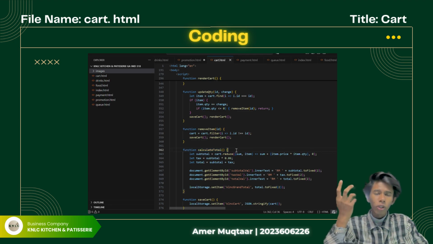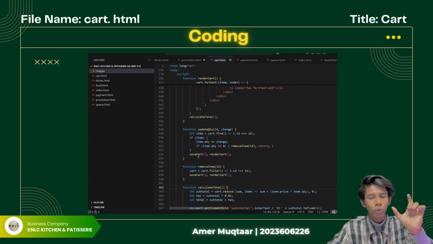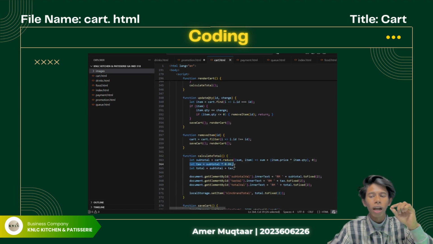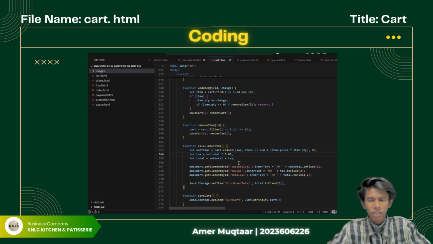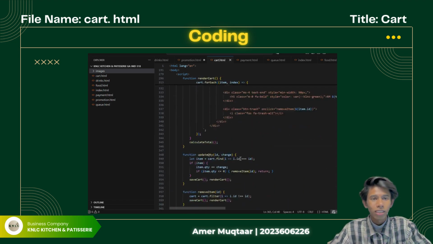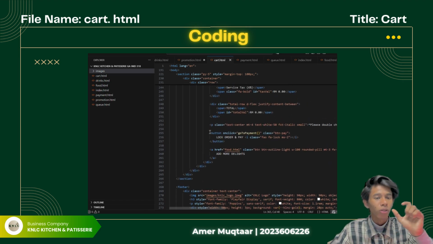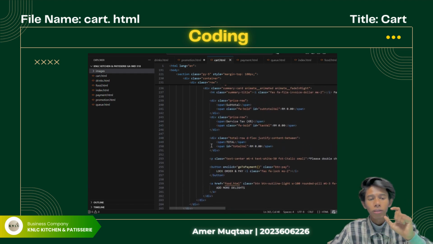For the financial logic, we programmed a specific algorithm named calculateTotal. This function iterates through the cart array, performing the arithmetic operations to derive the subtotal. It then computes the tax variable by multiplying the subtotal by 0.06 to represent the 6% tax. Finally, it updates the innerText of the #totalVal element in real time to reflect the accurate payable amount.